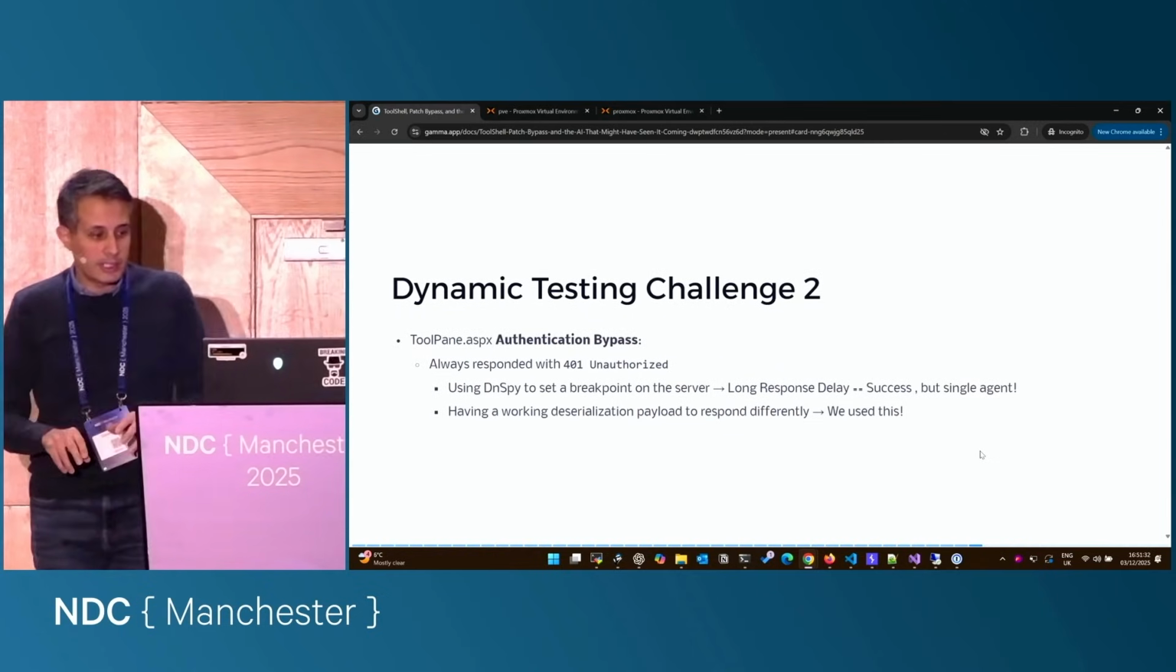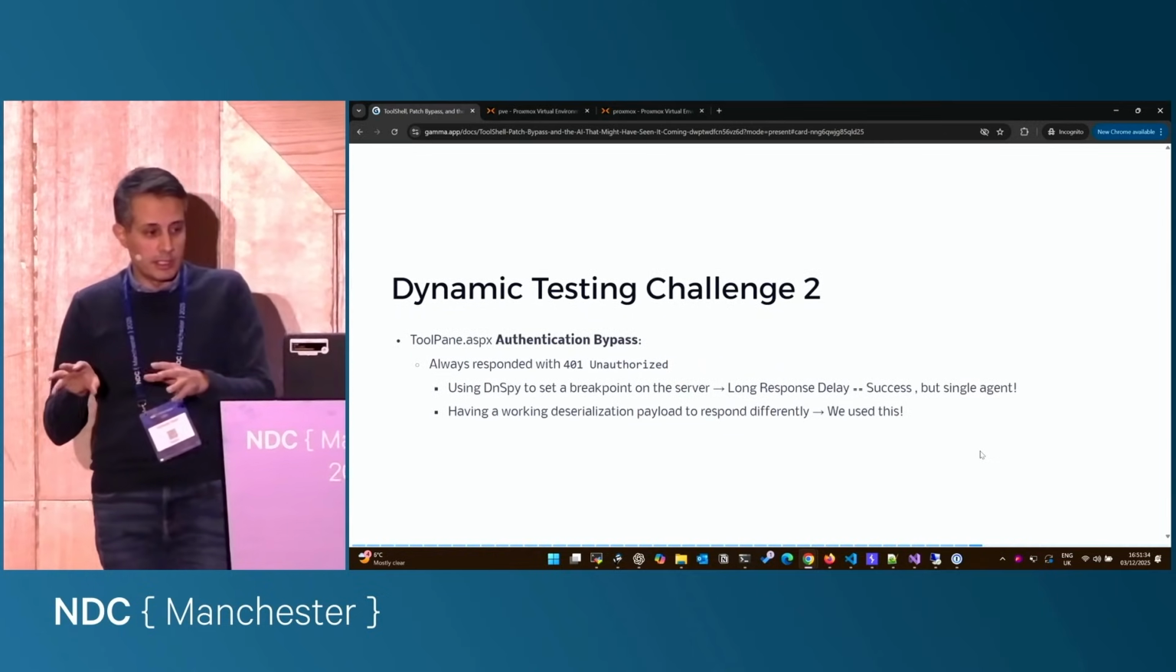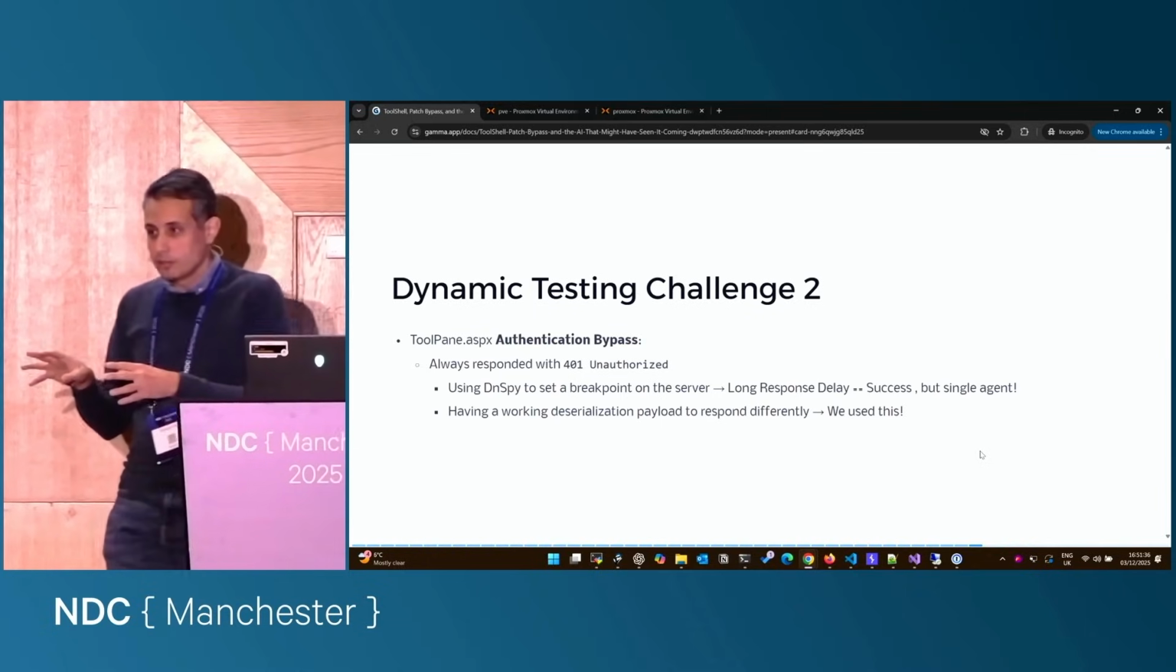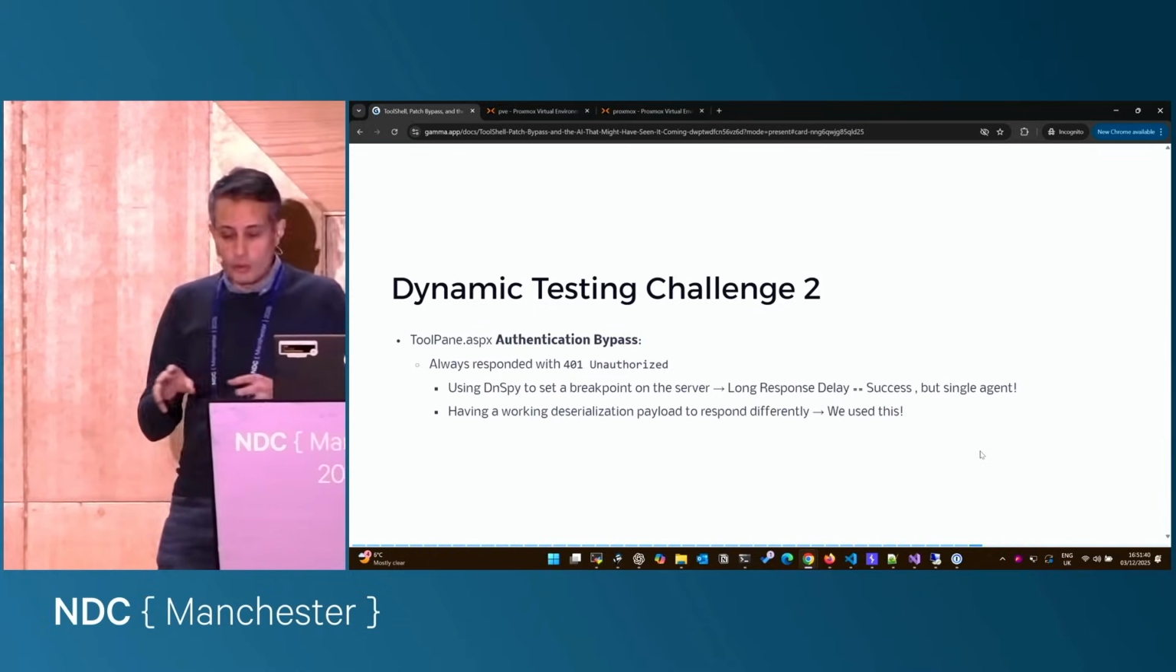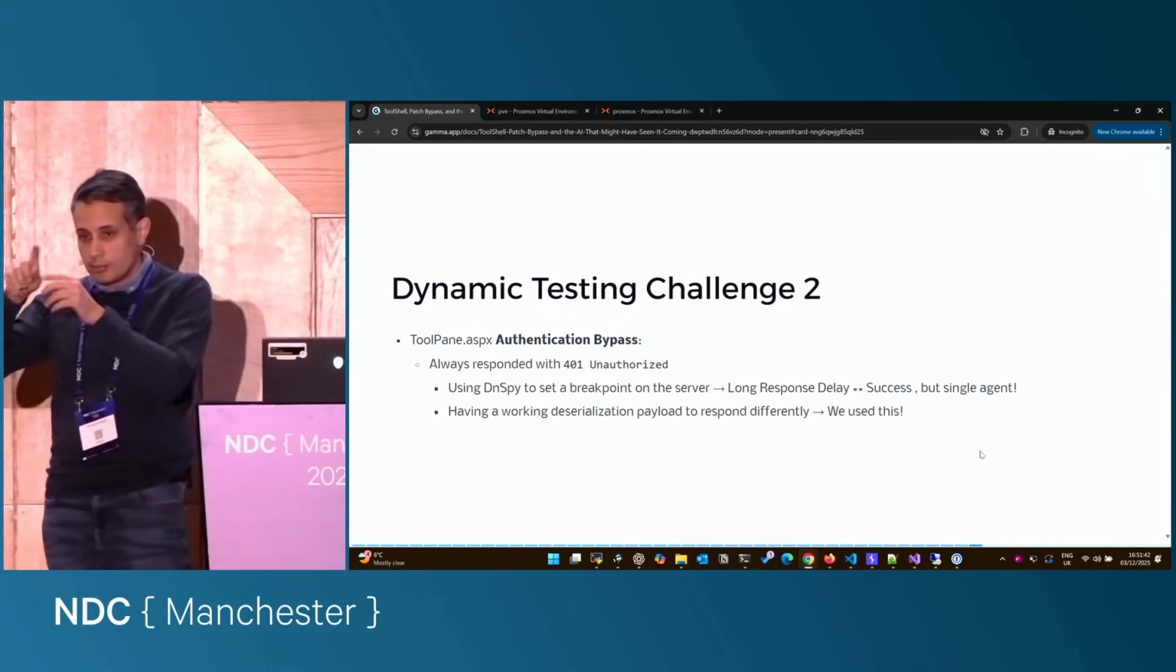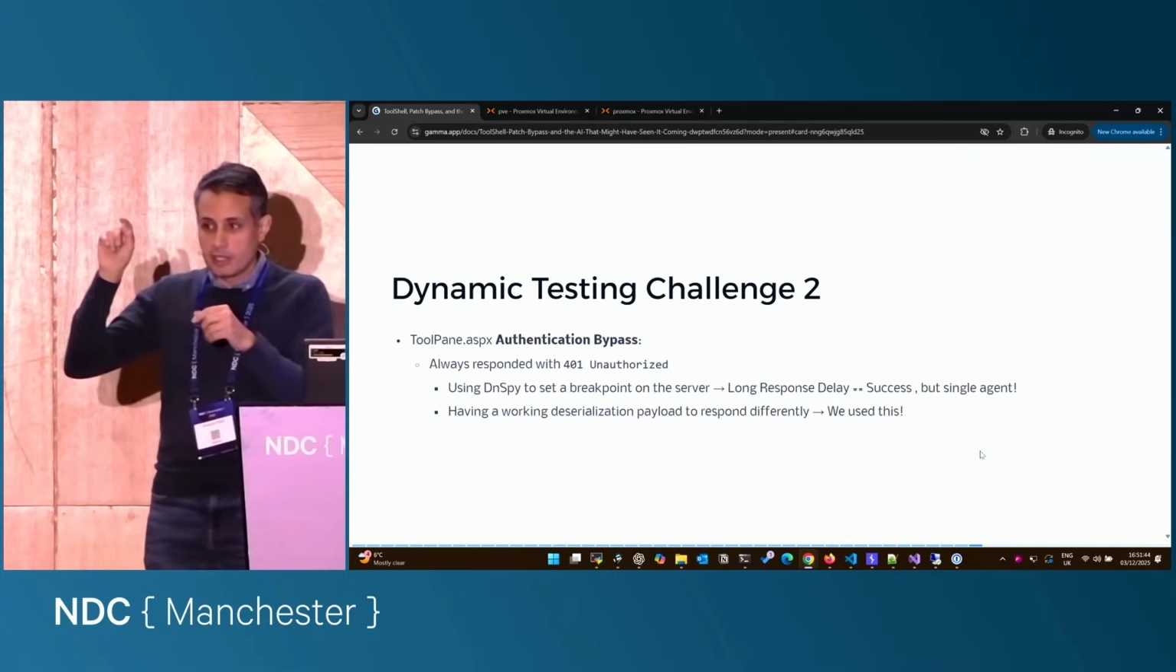The other challenge was that with the authentication bypass, it always responded with 401 unauthorized. So no matter what we did, it always came up with that response, because at some point in the life cycle, it was checking authentication.